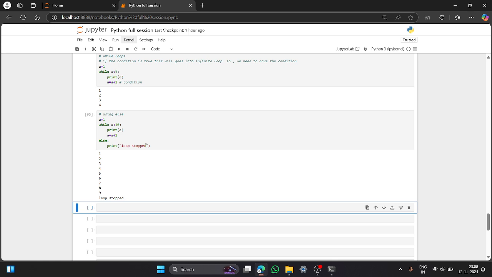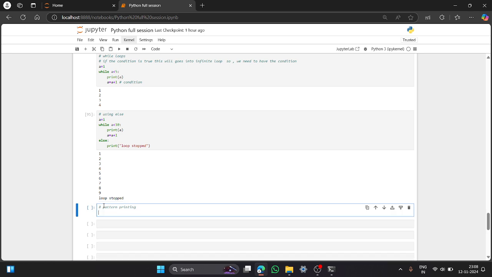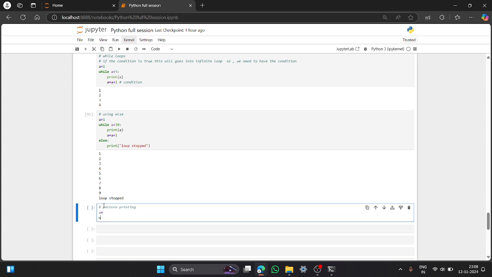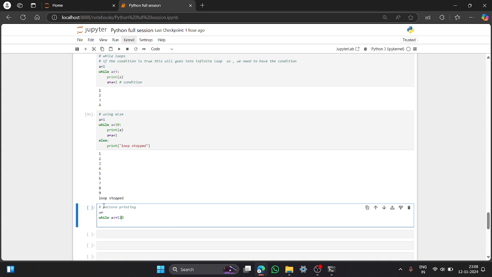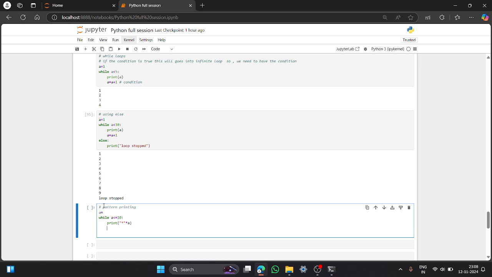And I would like to discuss a small pattern printing using the while loop, which is important. Pattern printing is of a equal to 1, while a is less than or equal to 10. Sorry, remove. Print. Here we are going to have star into a, where a equal to a plus 1.